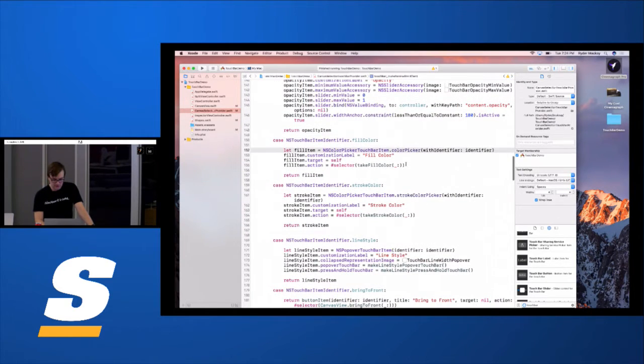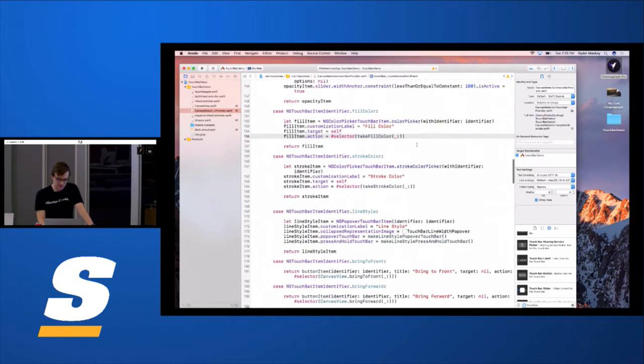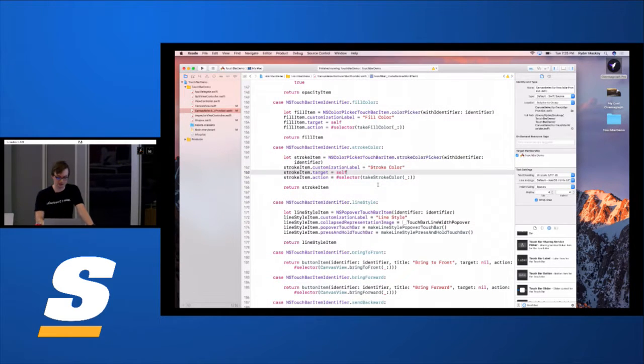The color pickers are not super interesting. They're just color picker items. There are different factory methods for different color pickers that show a different image, but they essentially work the same way. They don't support bindings, which is a little unfortunate. They have to use target action. So we implement this takeFillColor and takeStrokeColor that will just take the color and then apply it to the selection.